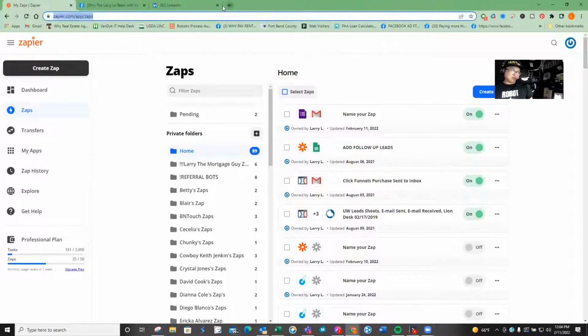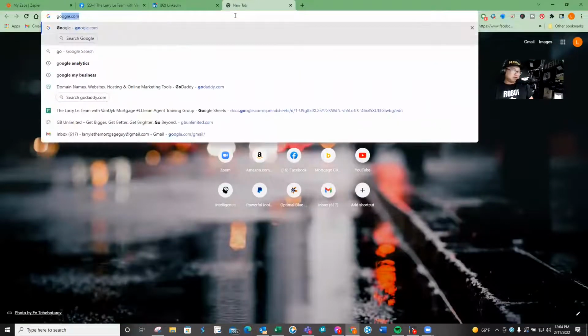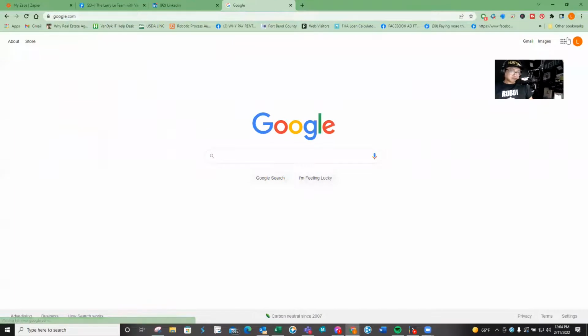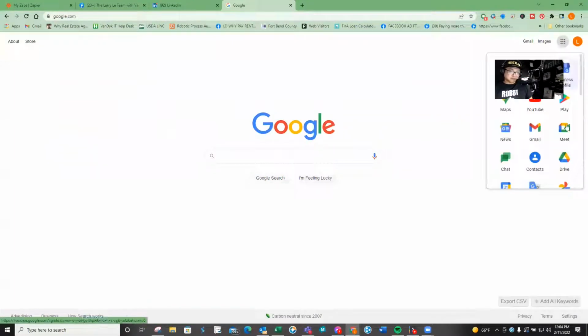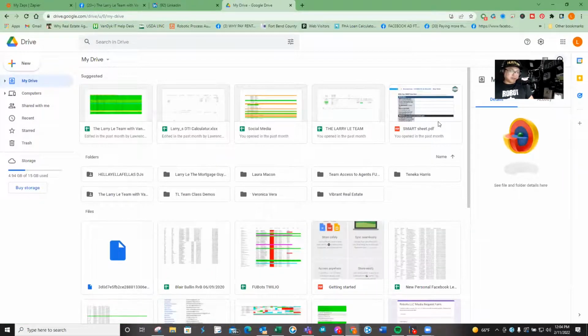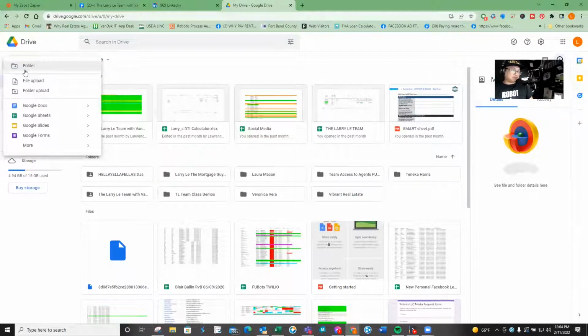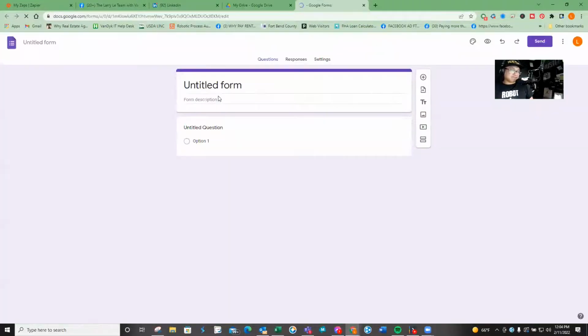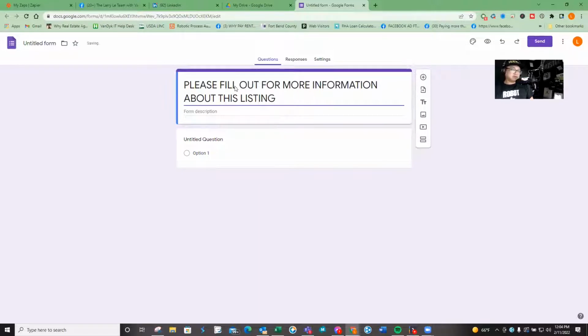And again, it's all about Google for me. So I'm going to go to Google Drive. A to Z, I'm going to create a practical Zap, a practical system that you would use, using Zapier. I'm going to go ahead and create a new form. Please fill out for more information about this listing.